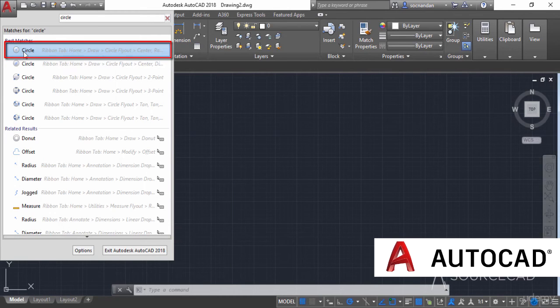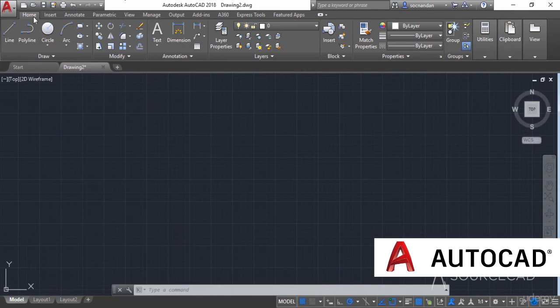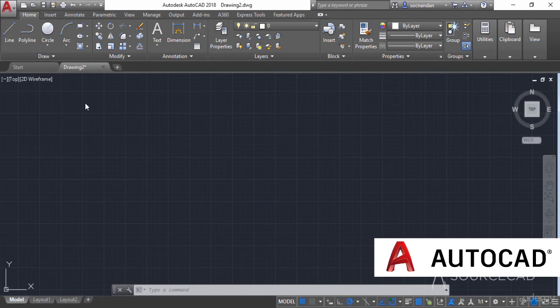So in the first result we have it on home tab. As you can see here, the circle command is on home tab, draw panel and the circle flyout. So let's check it. So here we have home tab, draw panel and circle flyout, and here we have the result. So you can locate any command from AutoCAD on its UI or the user interface easily using that search field.